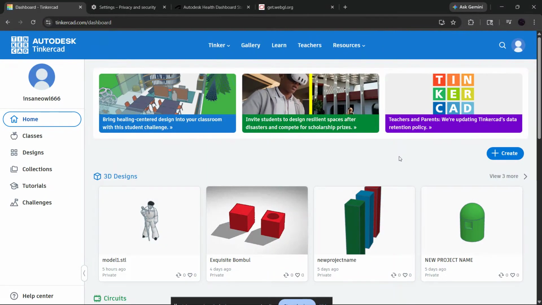If Tinkercad is not working on Chrome, blank, frozen, or not loading properly, don't worry. In this video, I'll walk you through the exact fixes step by step so you can get back to designing again. This is especially helpful if Tinkercad opens but nothing appears, your project keeps freezing, or the editor just won't respond.